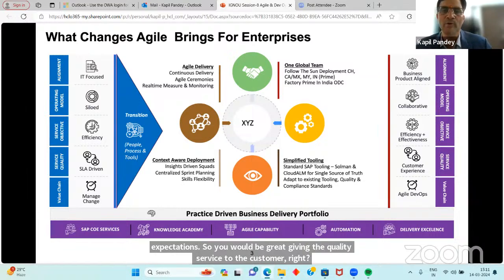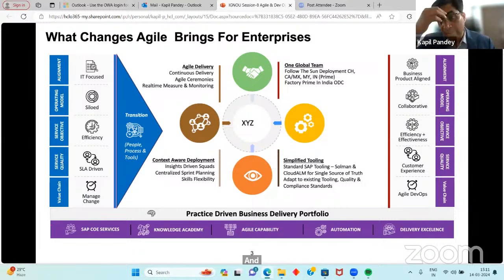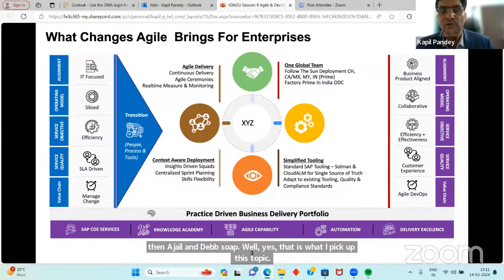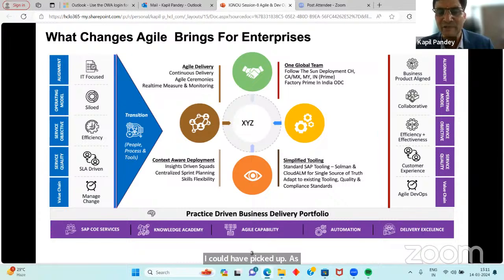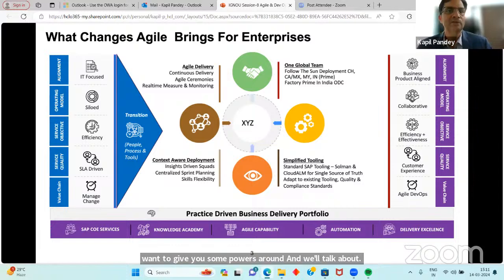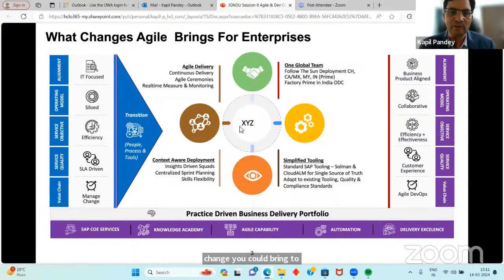And then agile and DevOps. So yes, that is why I picked up this topic. I could have picked up agile methodology only, but since it is an introduction session, I want to give you some thoughts around agile and DevOps both, and we'll talk about CI/CD as well in later slides, right? So this is how the change you could bring to an enterprise. Here, XYZ is one of my customers who was waterfall. They adopted people, process, and tools, and adopted the agile methodology. And this is the end goal of this, right?